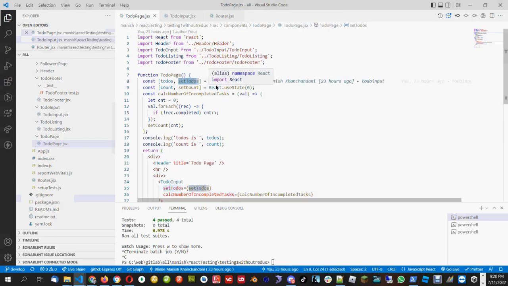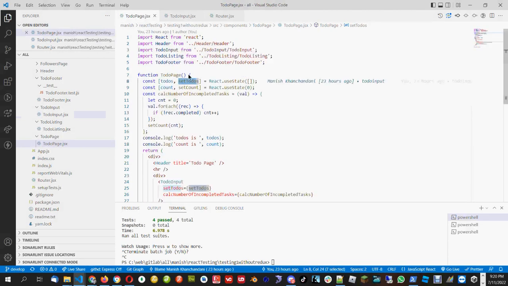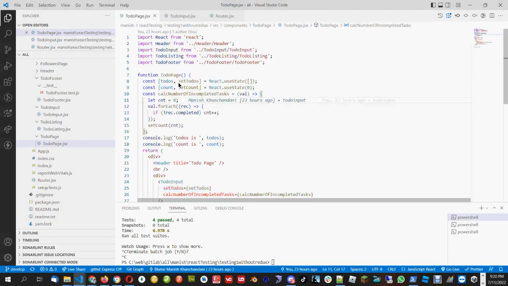That is the setTodos. So if the user is trying to add one record, it will be todo. But when the user clicks the add button, it will update this todos state variable, and setTodos is the function to use for that.